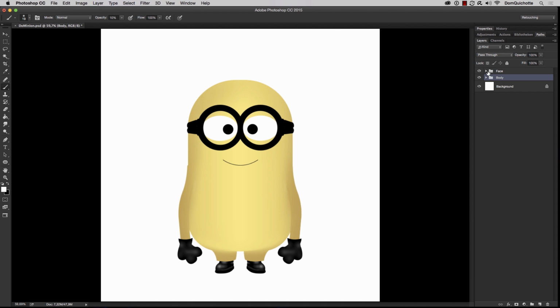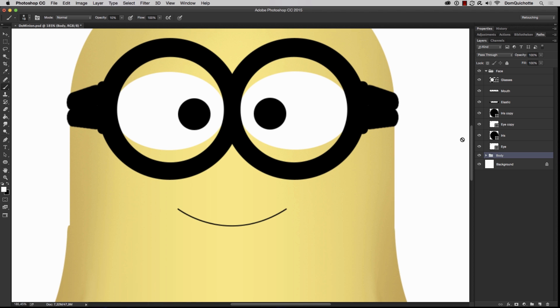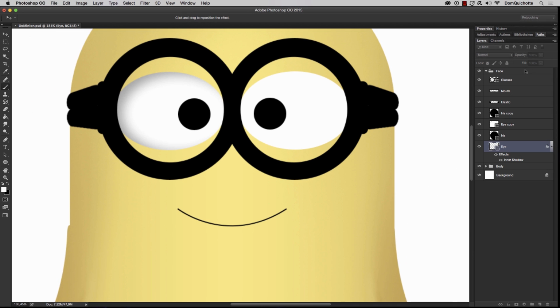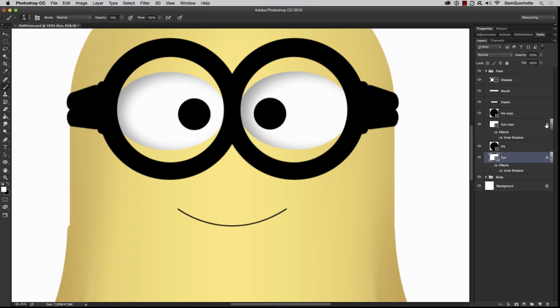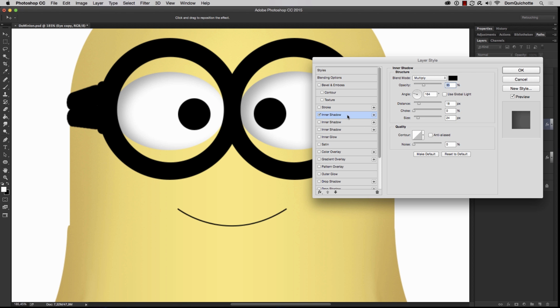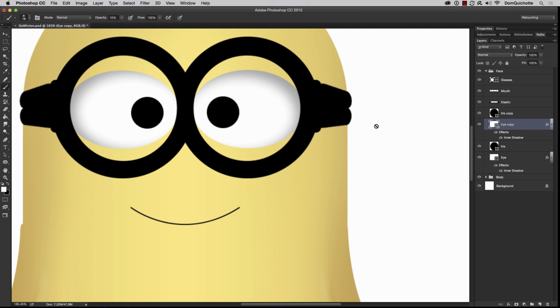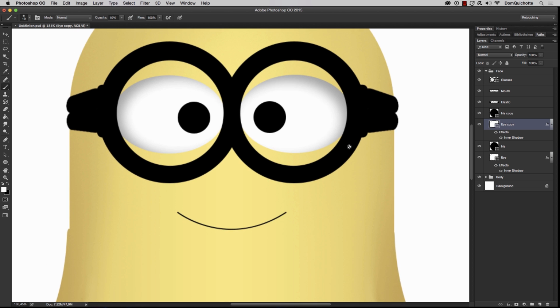Let's take care of the face. I want to start with the eyeball, so double click on the layer to open layer style preferences and add an inner shadow. Opacity to about 35%, the angle to about 165 degrees, so the shadow is on the outer side. The distance to about 20 and the size to, let's say, 24 pixels. Hold the Alt key and drag the layer style icon to the other eyeball, and then adjust the angle to about 35 degrees.